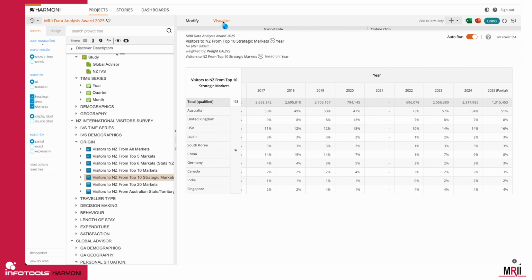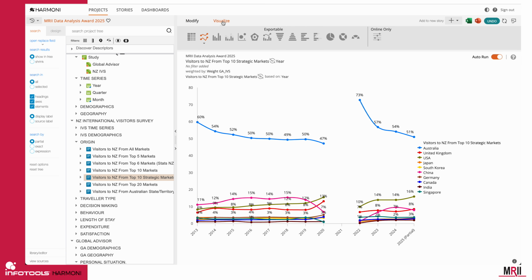Let's now visualize this. Clicking visualize will automatically give you, in this case, a time series analysis because we've got a time series variable in the across part of the table. And as we look at it, it is very clear that our friends from across the Tasman in Australia dominate visitors to this country.